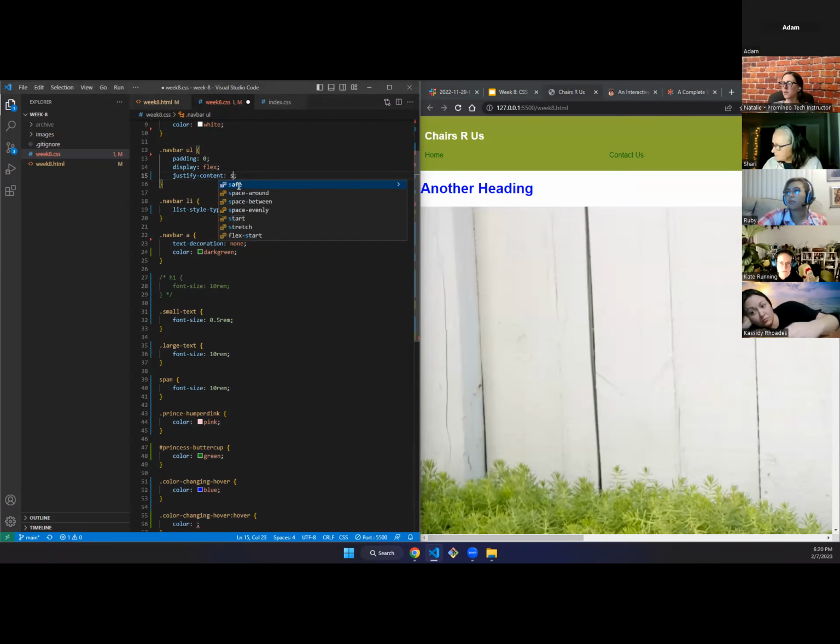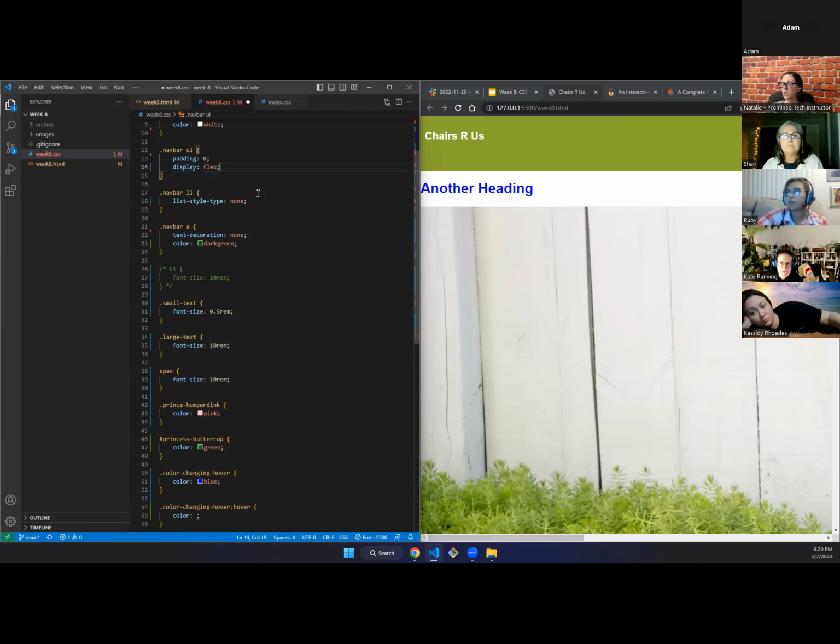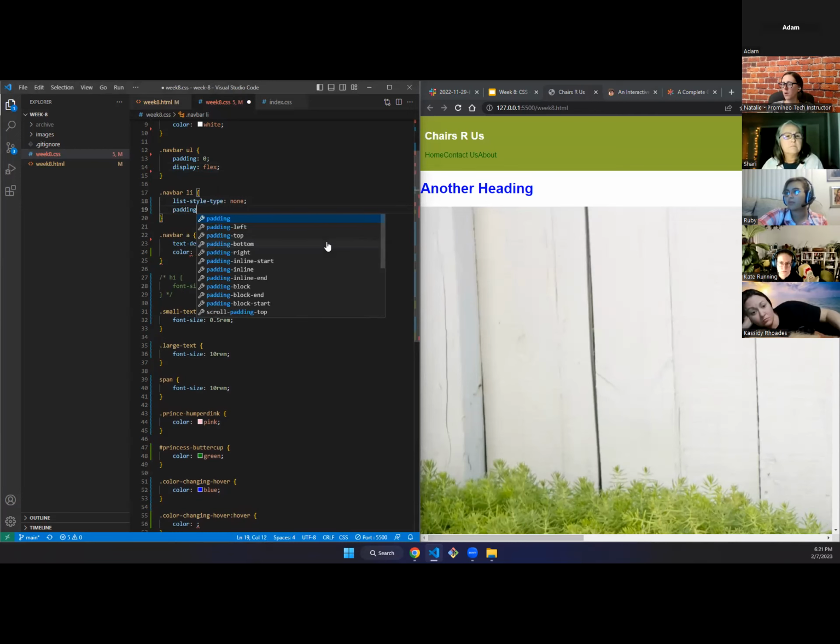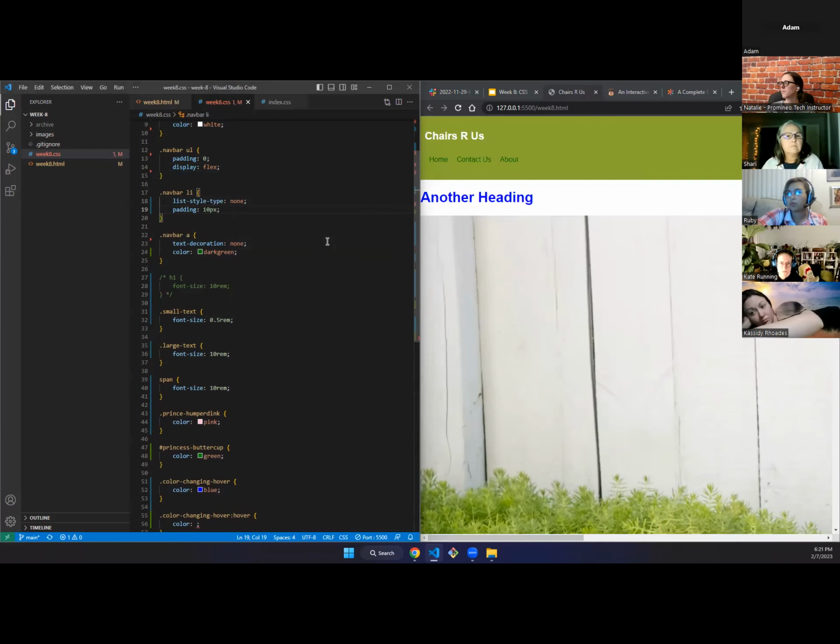Start or end. Does it end? No, they're all at the end. I can space them out however I want. Rather than doing justify content, I can just put some padding on each one. Padding 10 pixels. Now they're going to be spaced out just because there's padding around each one, which pushes them away from each other.